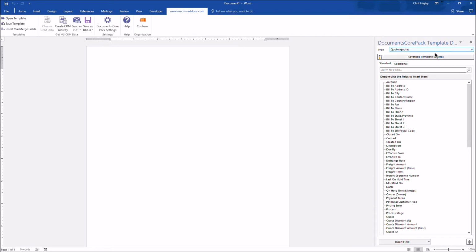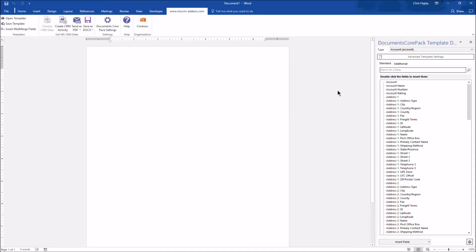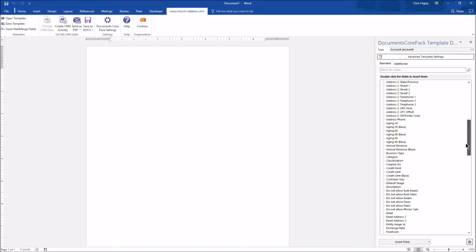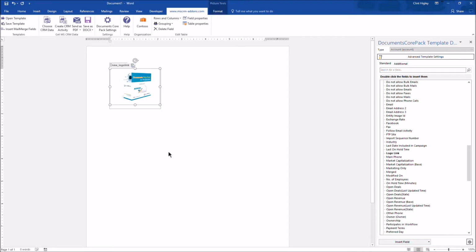Here I want to choose my entity type for the type of document I'm creating. I'm going to create this for an account, which is where my field is that I'm going to pull this info from. Then here I have a list of my fields. I'll go down until I find my logo link. To embed this, I come over to my Insert Field button, use the little drop-down arrow, and insert this logo link as a picture link field. All I have to do is click on it, and that embeds the picture in here.